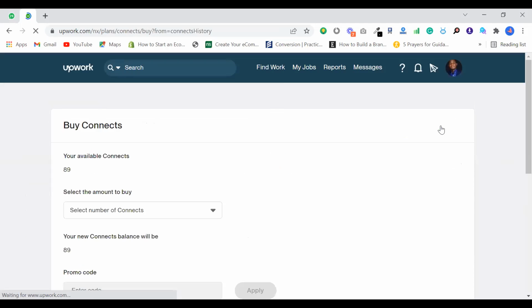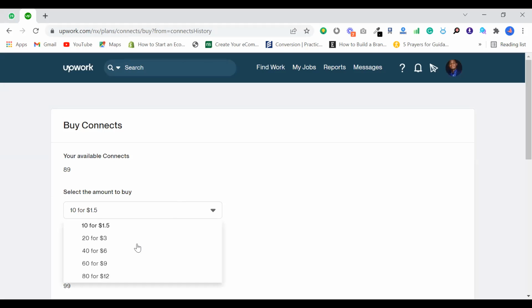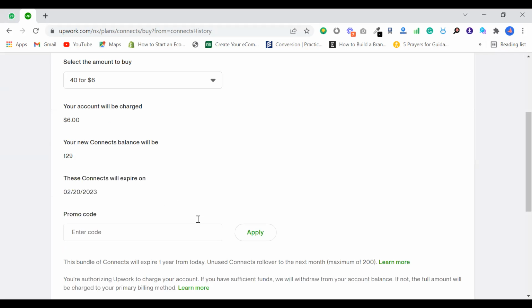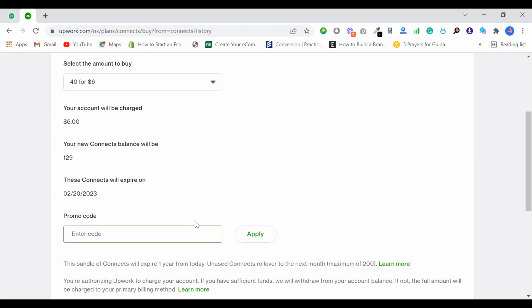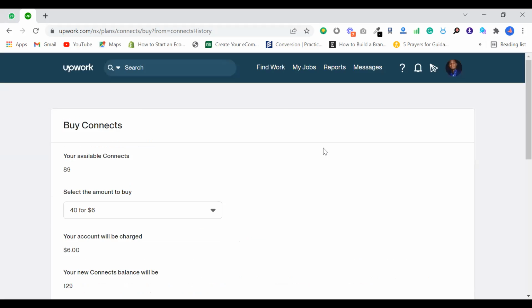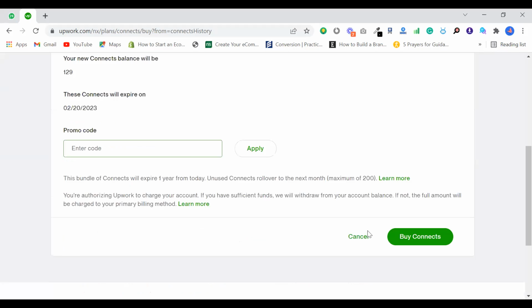You can use your MasterCard, and if your own is not working, you can use someone else's MasterCard. I've tested it. They didn't accept my own, and I used someone else's MasterCard, and they approved it. When I got it, I got 40 connects for $6, which is around 3,000 naira in Nigerian currency. It's not much.